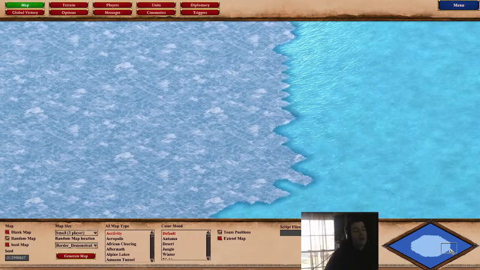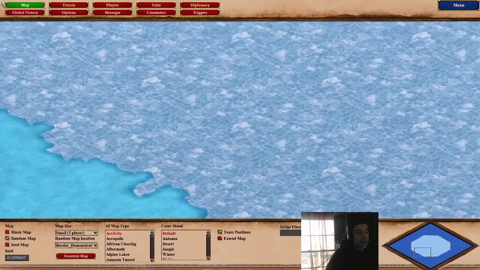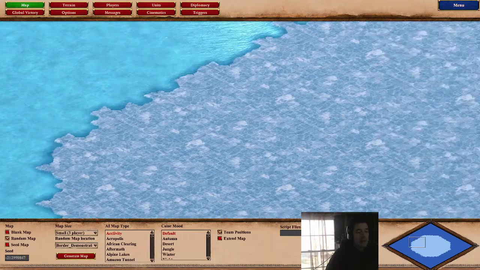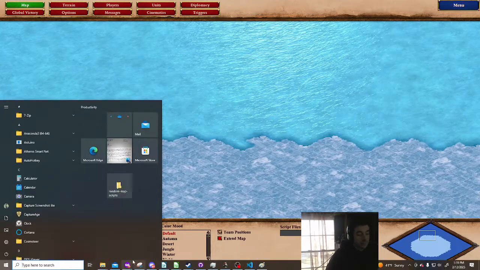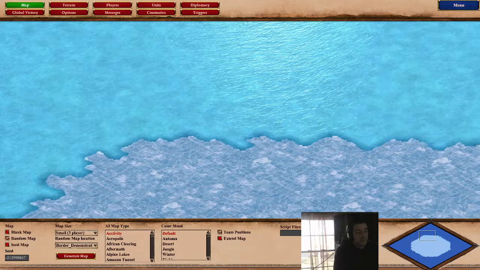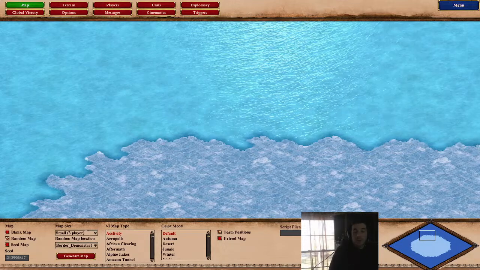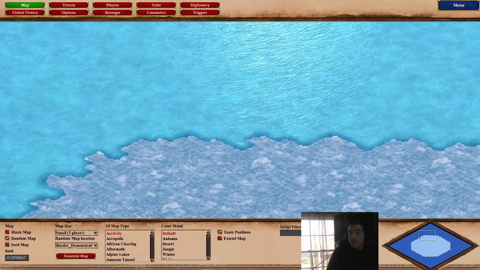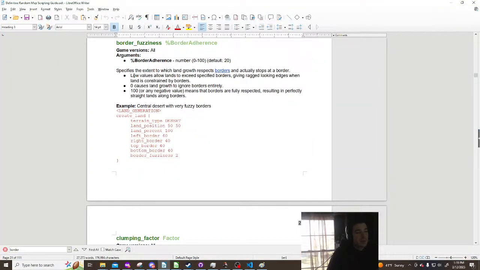Now, we can apply a term called border fuzziness. And we can actually give it a fudge factor to how much it respects the borders that we gave it. So in Zetnus's guide here, let's look up border fuzziness. Okay, so here's the term, and it's like an adherence to the borders.